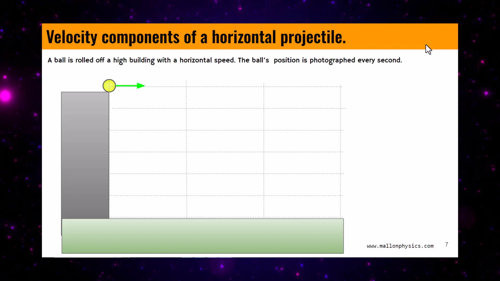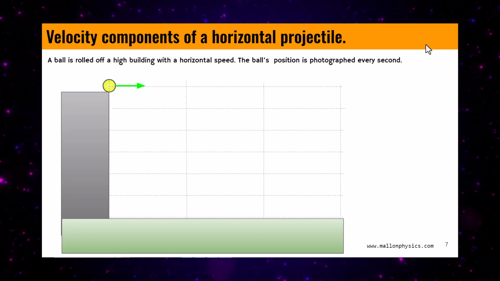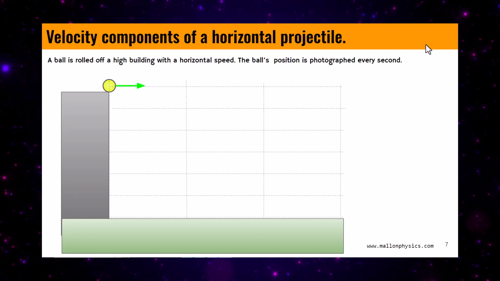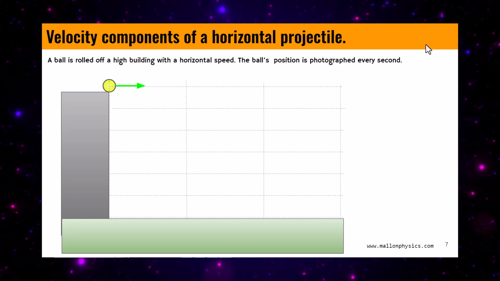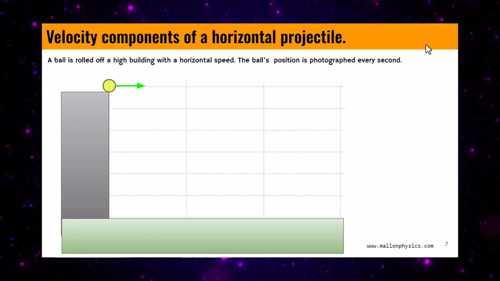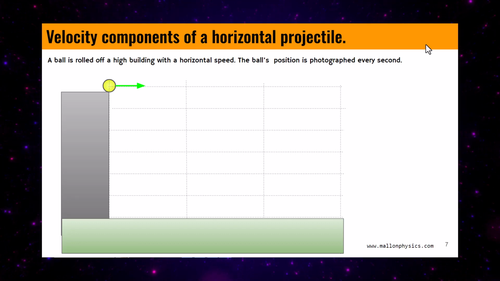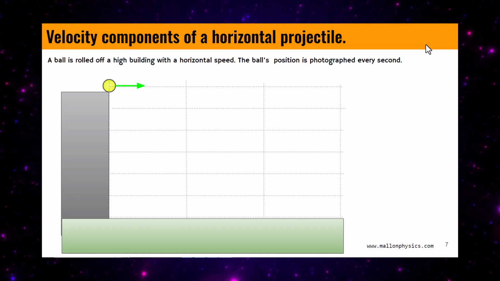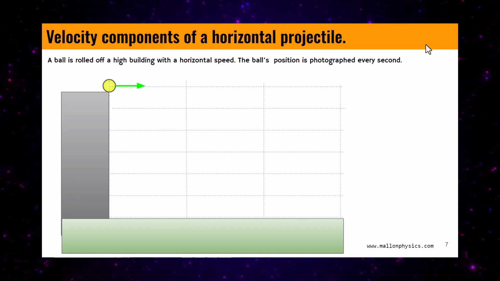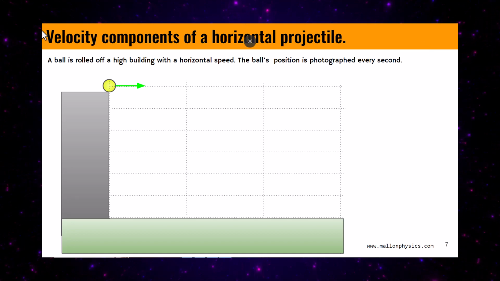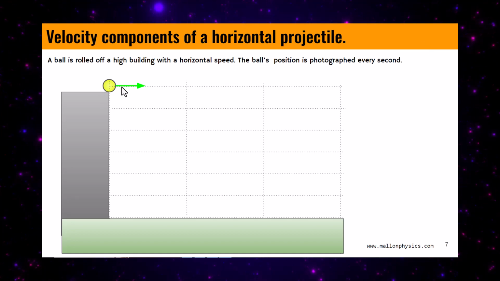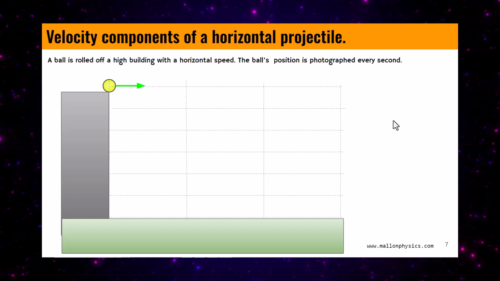Here is a ball being rolled off a high building with a horizontal speed to begin with. Now what we're going to do is photograph the ball every second, and we're going to put a special filter on the camera which is going to show us the components of the velocity acting on the ball. So for example, when we begin to push the ball off, it's going to have a certain horizontal velocity.